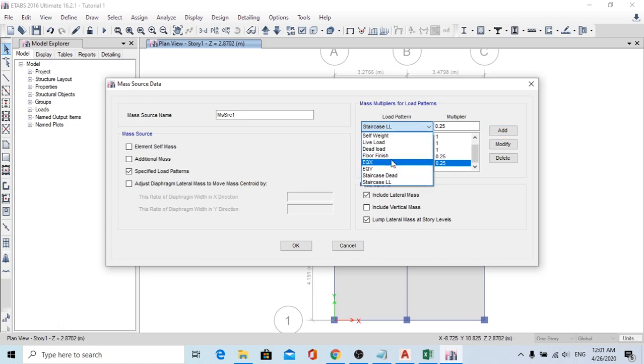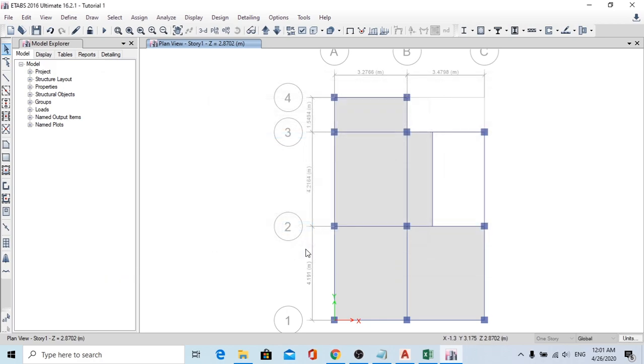So don't add EQX and EQY over here, because lateral mass will be included through these check boxes. Just click OK and click on OK over here. Now that's how you define mass source.